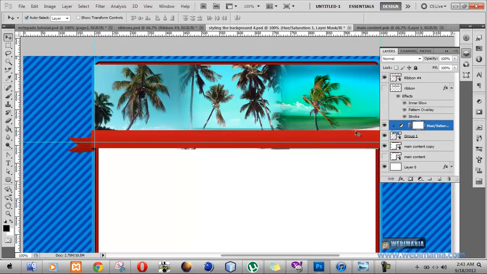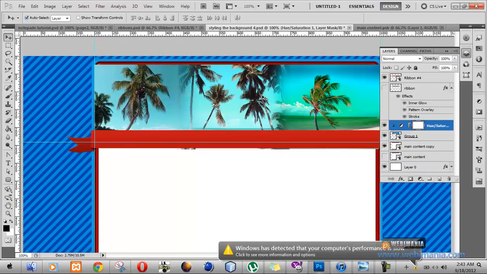Now all its effects are applied only to this palm layer. By default, its effects are applied to all the layers that are underneath it. But when you set it as a clipping mask, its effects are only applied to the layer directly beneath it in the window. So that's that for that.